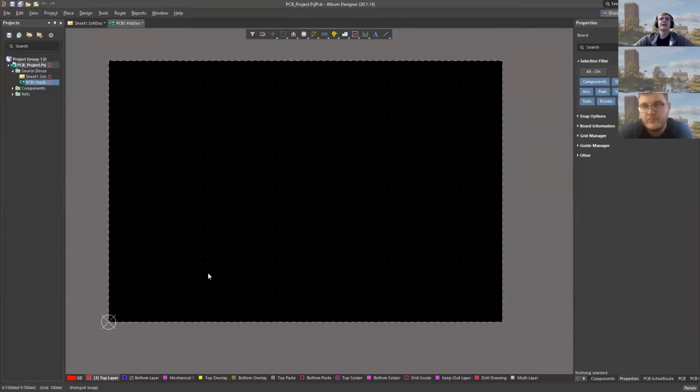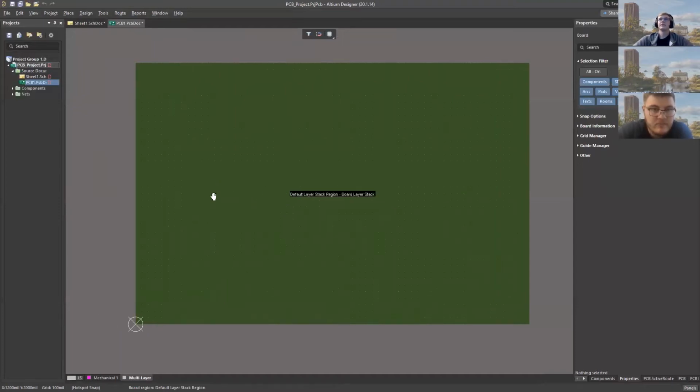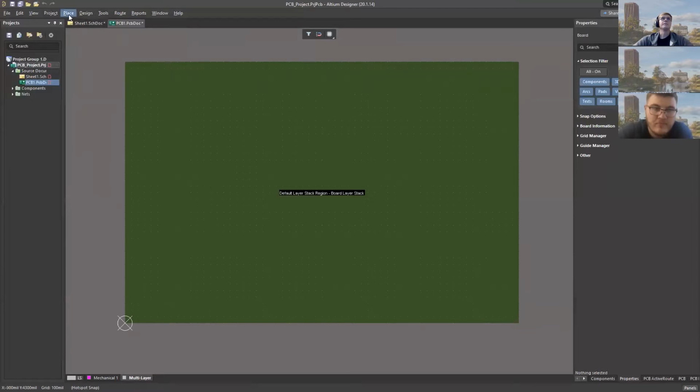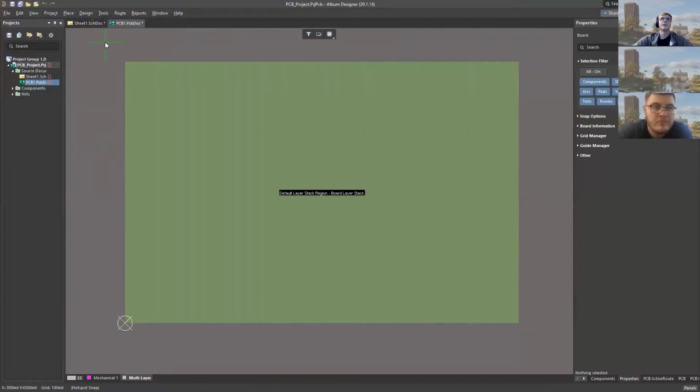All right, so let's actually define the shape of the PCB. The first thing I'm going to do is press 1 on my keyboard, and that's going to bring me into the PCB layout mode. Then I can go to design and redefine the board shape right here.